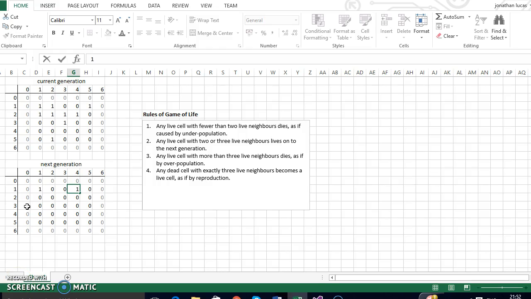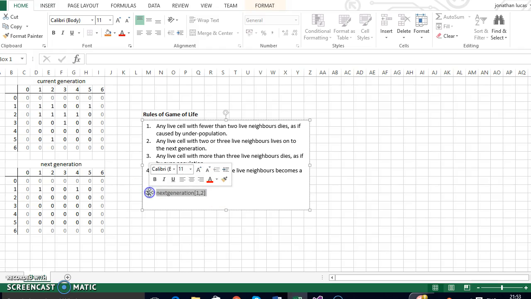One more thing to remember when dealing with cells in arrays: we always address the array row, then column. So if, for example, I wanted to access that cell in C#, that's row 1, column 2, I would write the following command: next generation, square brackets, 1, 2, like so. Let's go back to the program.